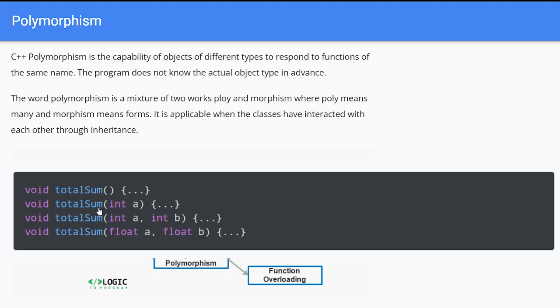Even in polymorphism, let's say you can have total sum with an int a, one parameter. Another, you can have total sum with a float as a parameter, and the compiler is going to distinguish between those two functions. So you can have multiple functions with one parameter only, but the data type of that parameter has to be different to avoid errors and get the desired functionality. Okay, so that's what function overloading is, and as an example it's expected that you understand that. Okay, so let's carry on.